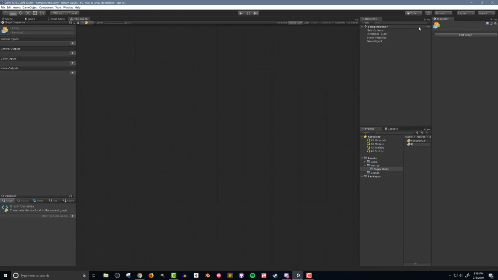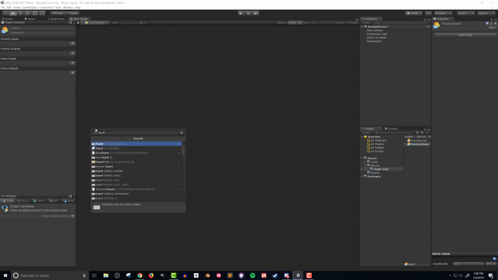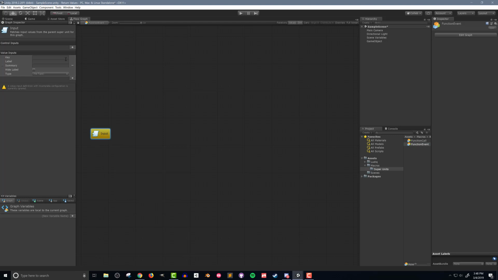This superunit will contain the event called by the function call unit and will store information for the return value. It's going to be a relatively simple flow macro. In the flow macro, I'll add an input unit, and in this case, it will only need a value input, which I'll name event and will be of type string.